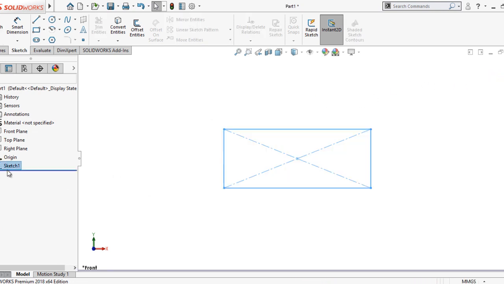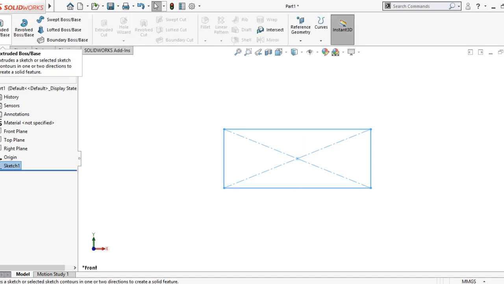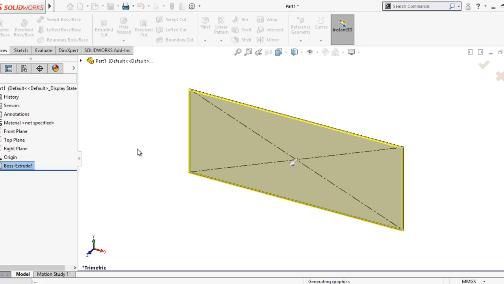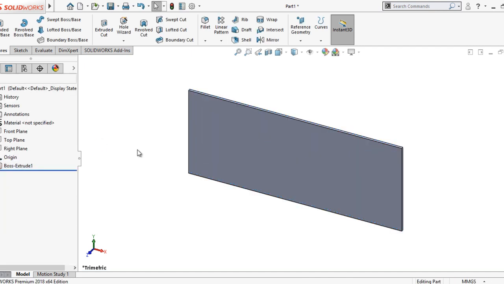Now extrude this sketch. Click on Features, click on Extrude, and select the thickness, an extrusion depth of 10 millimeters. Okay. So we have made a rectangle of 1000 millimeter length and 400 millimeter width.